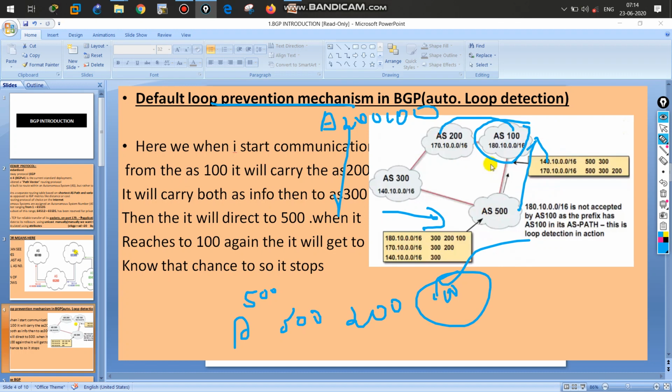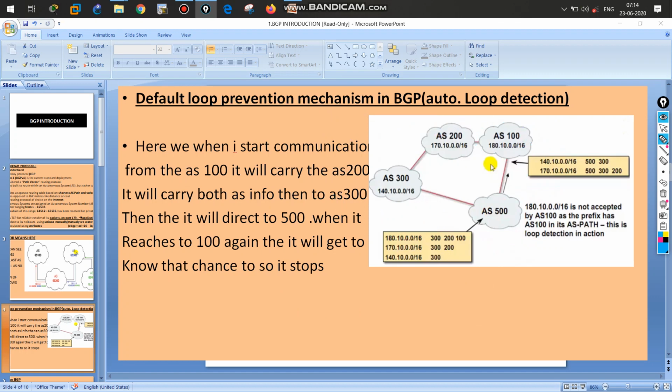I think you got the basic idea, and we'll see some more details in the next class about where we want to use BGP, what all things are in BGP, and the purpose of the main configuration, and how we can solve the main configuration.